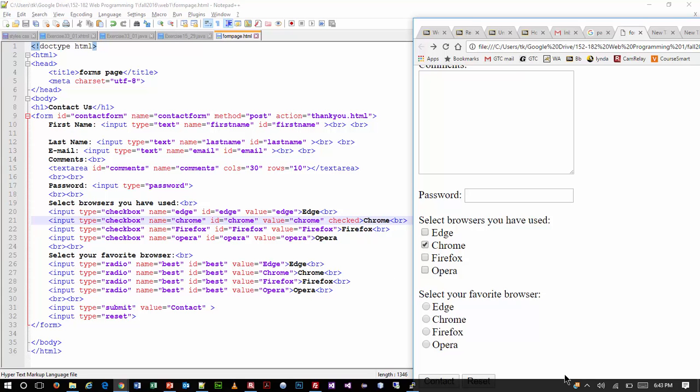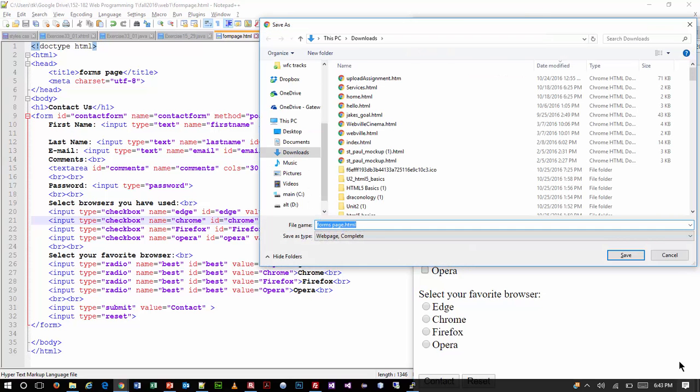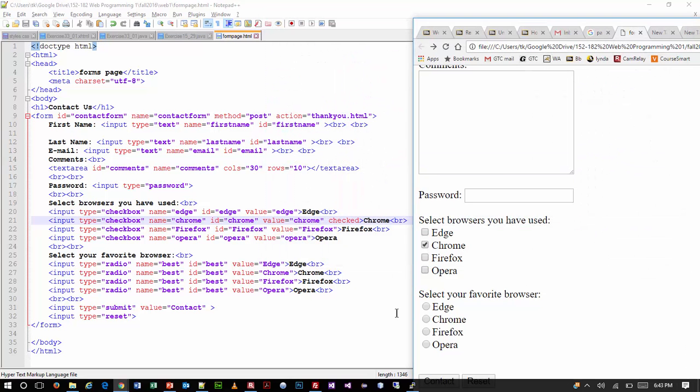Which is your favorite? Chrome. And that tends to be most people's answers these days, anyhow.